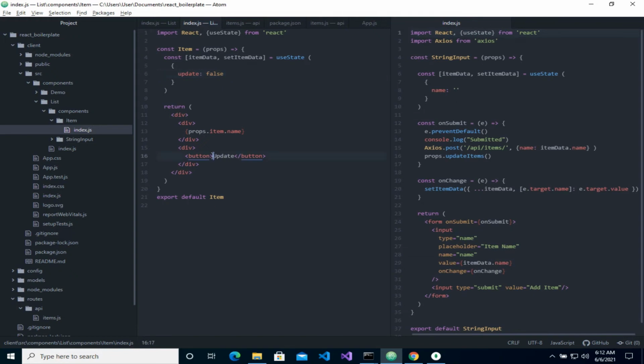From here, back in our button, we want to add what will happen once we've clicked it. So we'll type onClick is equal to, we're going to use an anonymous function here. I'll explain why in a minute. setItemData, and then we want to set update to true, so we can type within curly braces update: true.